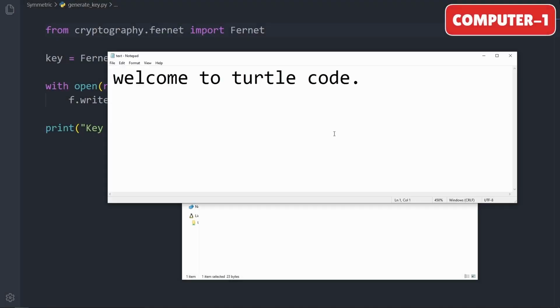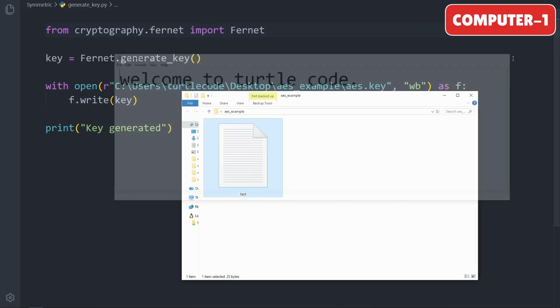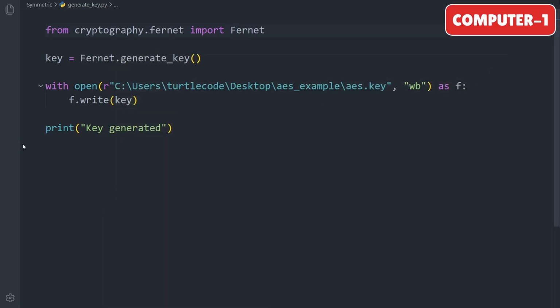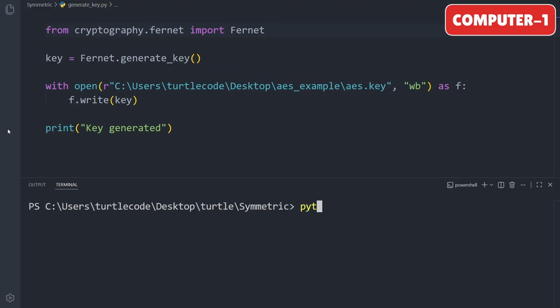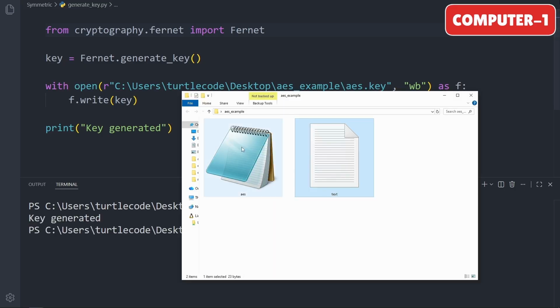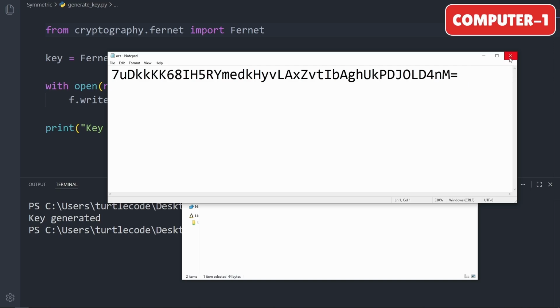We are going to encrypt this text file. First, I create an AES key. I can easily do this using Python with Fernet. In this step, the code simply generates a key and saves it into a file. When you run the program, an AES key will be created, a randomly generated sequence of bytes stored as text.